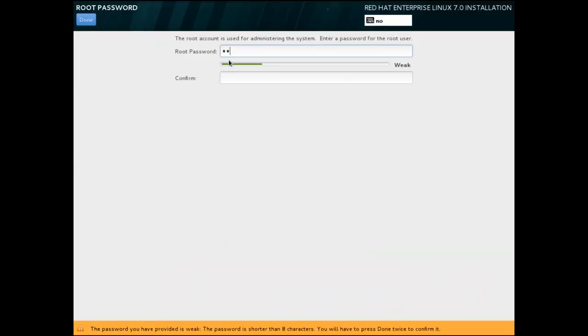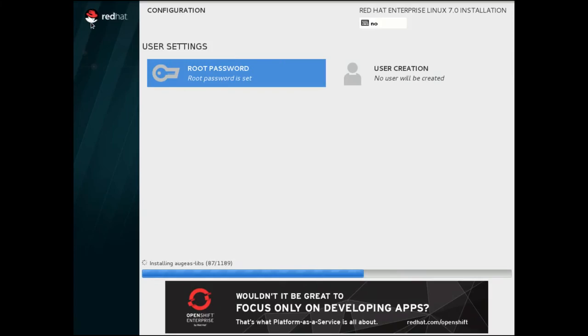of the system. So I'm going to choose just a trivial password for the super user account. This is something you should never do in a production system, of course. You should select a cryptographically strong password. And because my password is weak, I will need to press twice done here.